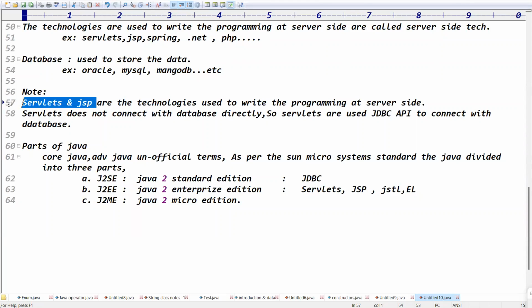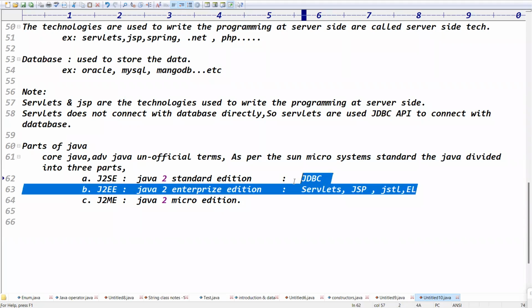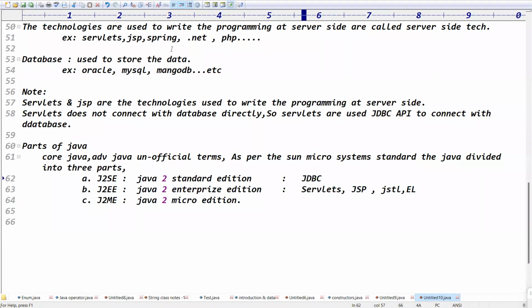After the servlets, we'll take Spring, right? Spring is a framework. For JDBC, Hibernate is the framework. JDBC is also a technology, but Hibernate is a framework. For servlets it is Struts. So in the Advanced Java class you think about JDBC, servlets, JSP, JSTL, and expression language, right? So now you got the clarity: what exactly J2SE is, what exactly J2EE is, and what exactly Advanced Java is.